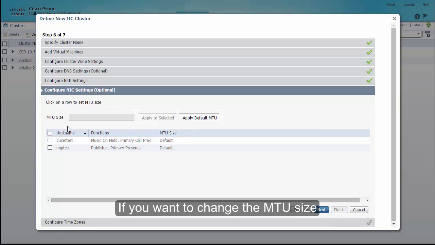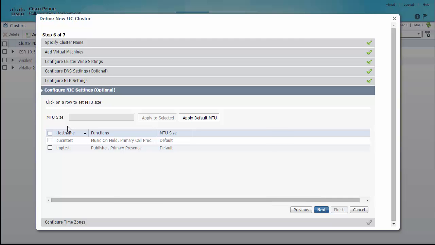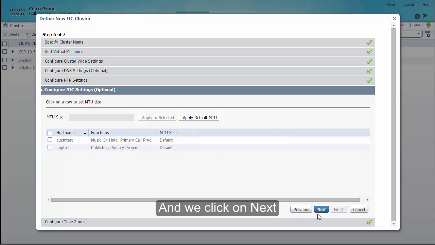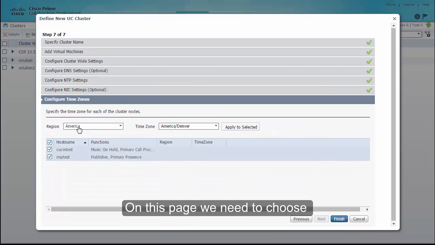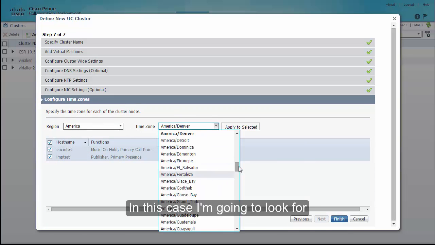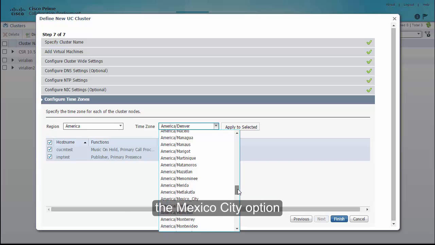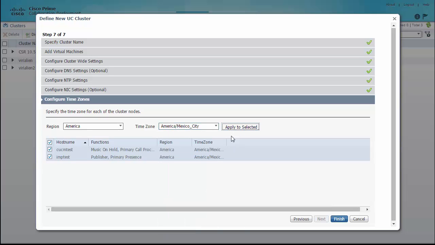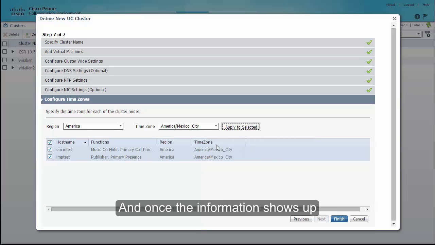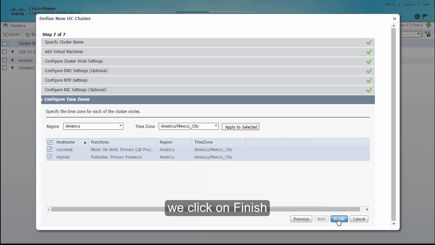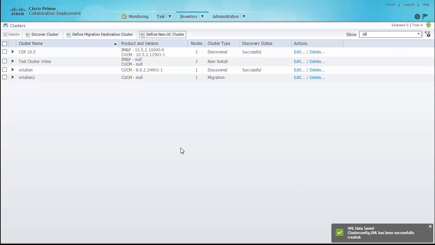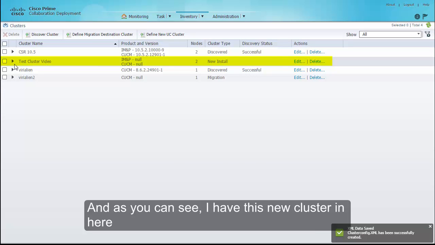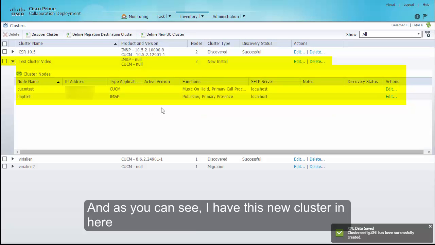If you want to change the MTU size, you can do it here. I usually use the default, and we click on Next. On this page, we need to choose the time zone for our servers. In this case, I'm going to look for the Mexico City option. I'm going to click on Apply to select it. And once information shows up down here, we click on Finish. And as you can see, I have this new cluster in here.